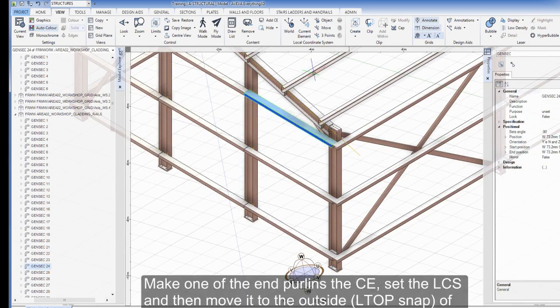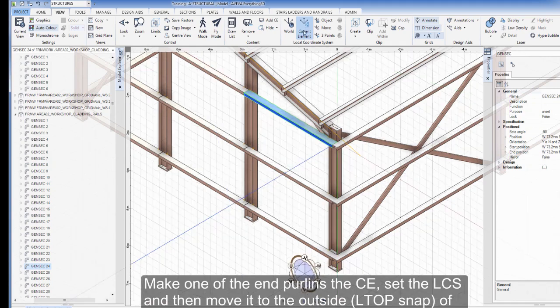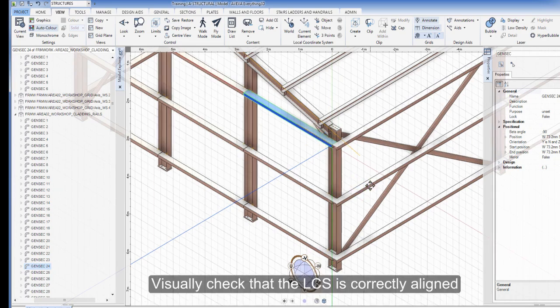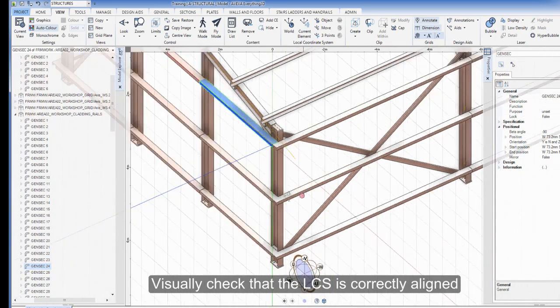Make one end of the purlins the CE. Set the LCS and then move it to the outside LTOP snap of the purlin. Visually check that the LCS is correctly aligned.